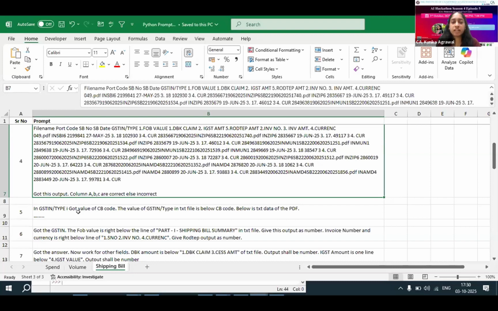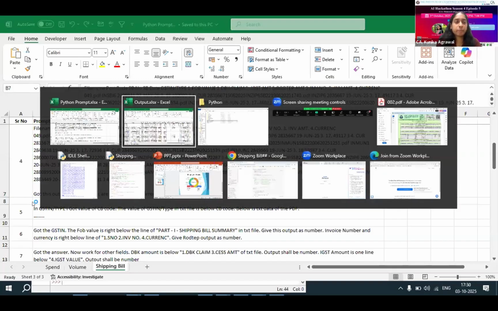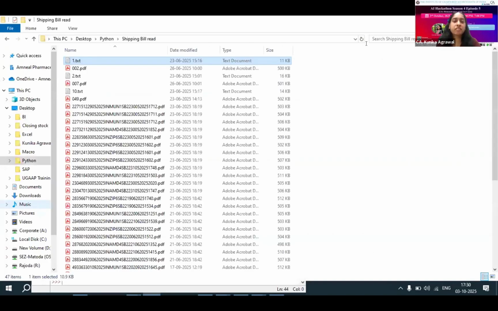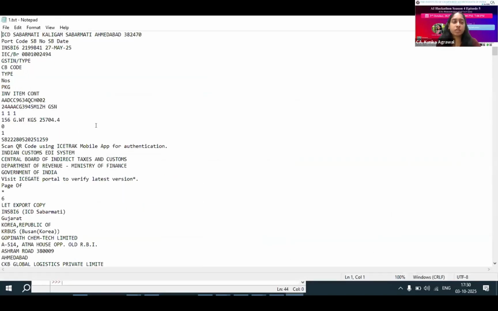Then the process I followed to identify each and every step was that you copy the PDF data into a text file and then identify each and every value. In case I can show you a text file. A text file like this was there. I have copied the data over here from the PDF itself and then identified each item, like if you have GST and type over here, identifying that after 1, 2, 3, 4, 5 line items, the GST value is placed.